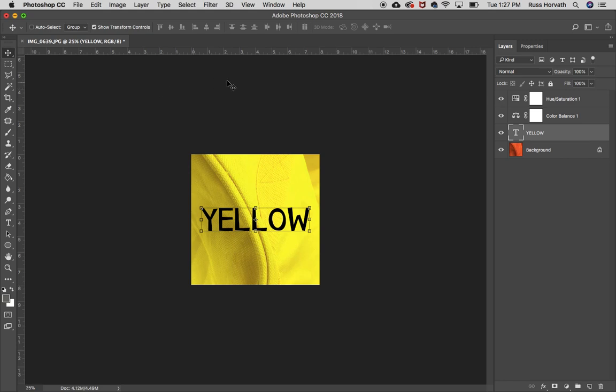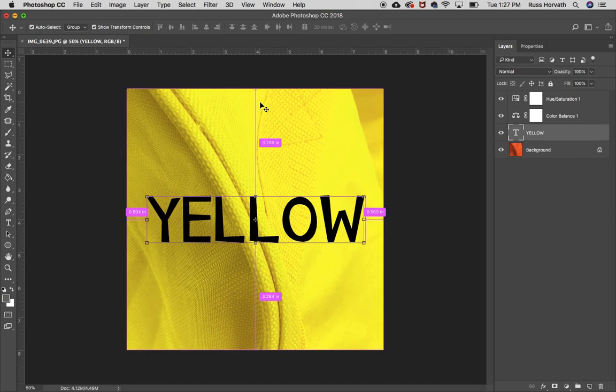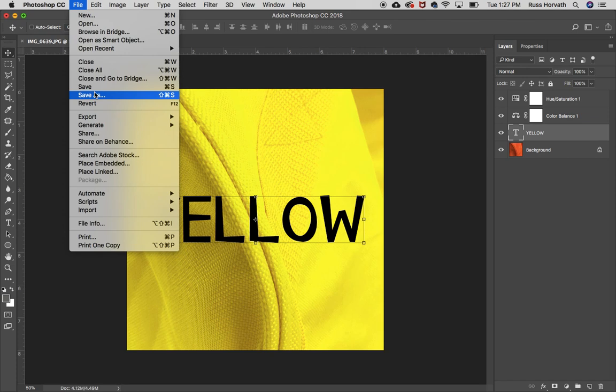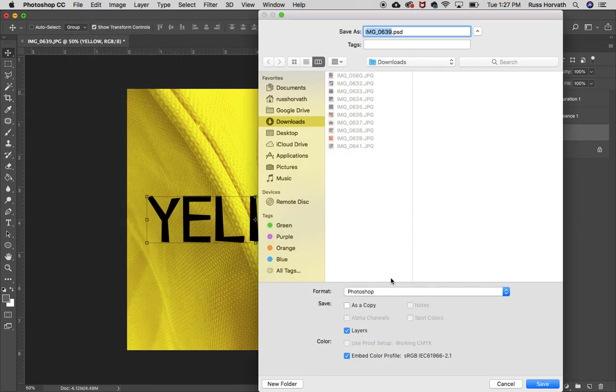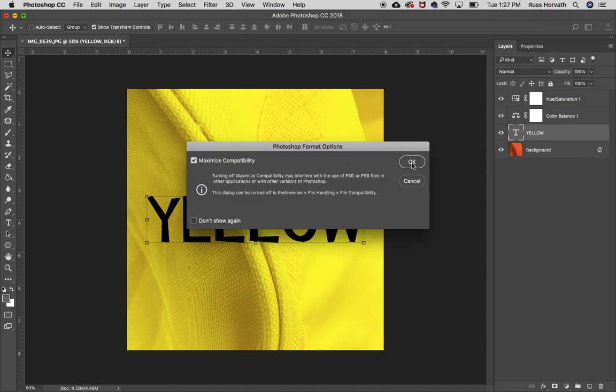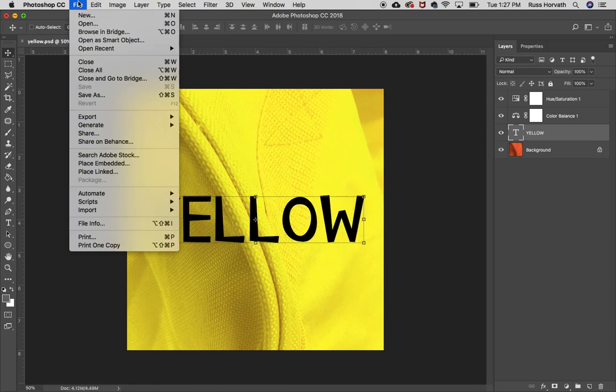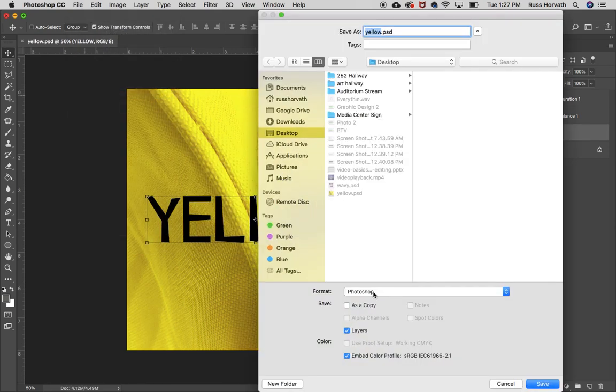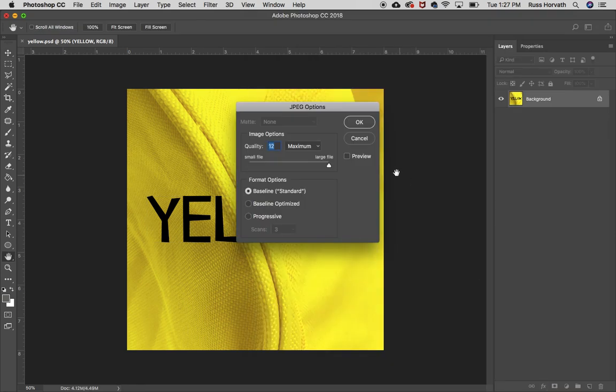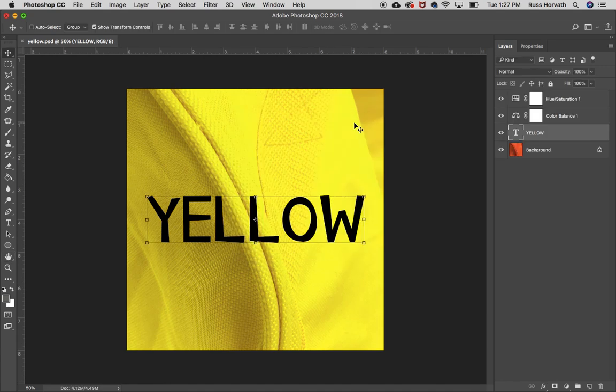If you want this to be a little bit bigger, if you hold down the Command key and plus, just like in Illustrator, or minus, it'll make it bigger or smaller. You can see my ruler has changed here, and I'm good to go. I'm going to say File, Save As. I always like to save myself a copy of this as a Photoshop document, so I'm going to call this Yellow. Save it on my desktop. Save. OK, maximize compatibility. But then I'm going to save one as a JPEG. Like so, Yellow JPEG, I'm going to save it on the desktop as well. Maximum file size, okay. So now I have one on my desktop as well.